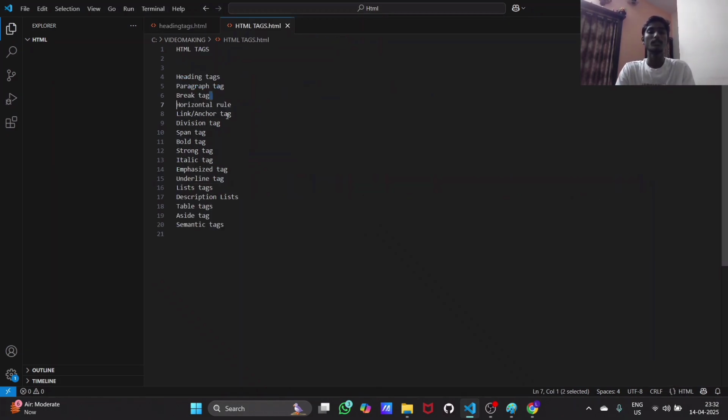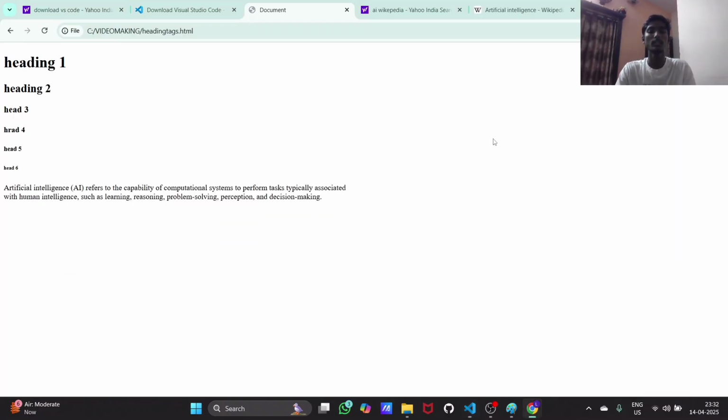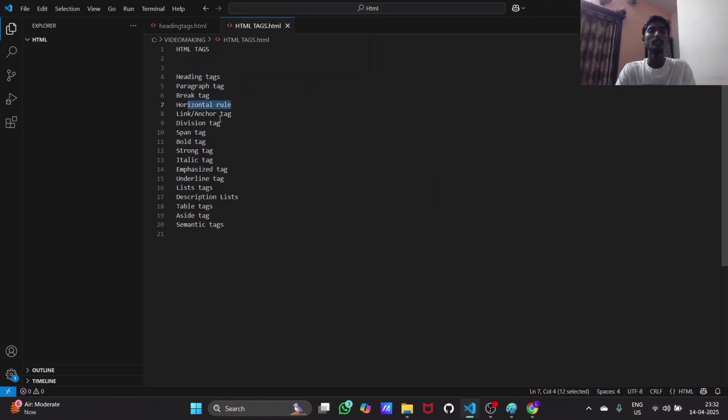Next we have the horizontal rule. So the HR tag is used for creating a line. Rule means a line. Yeah, that's the use of the HR tag. The HR tag is also a self-closing tag. So you can see the line coming next to the text. That's the use of the horizontal rule tag.